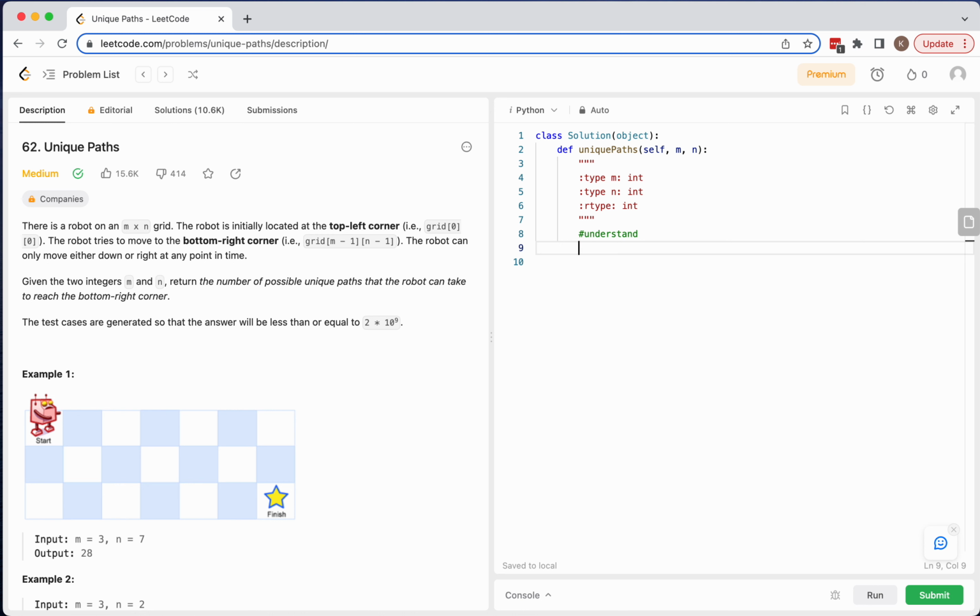The robot can only move either down or right at any point in time. So given the two integers M and N, return the number of possible unique paths that the robot can take to reach the bottom right corner. The test cases are generated so the answer will be less than or equal to 2 times 10 to the power of 9.